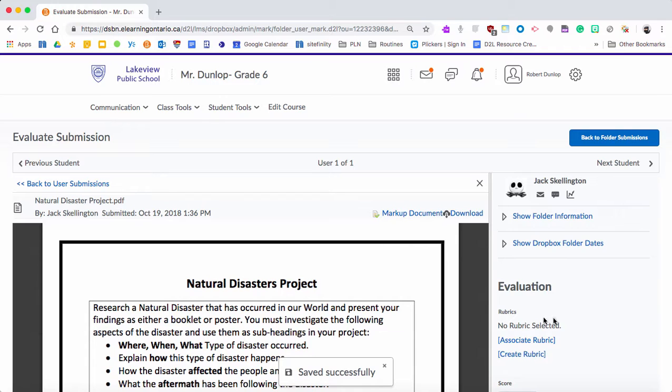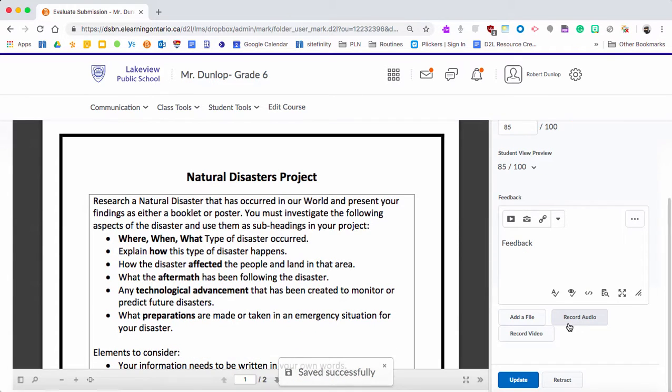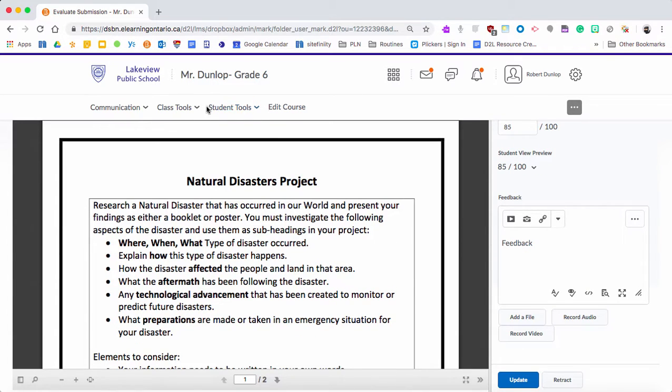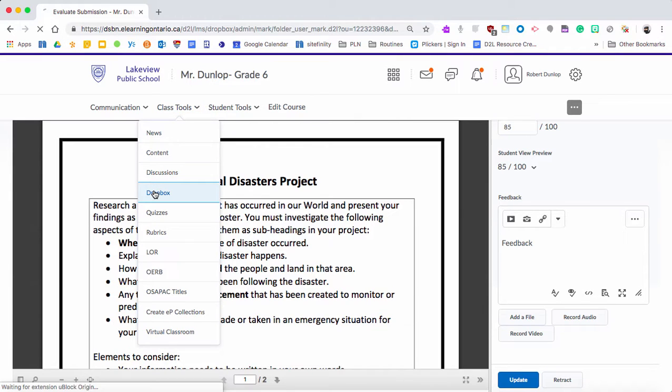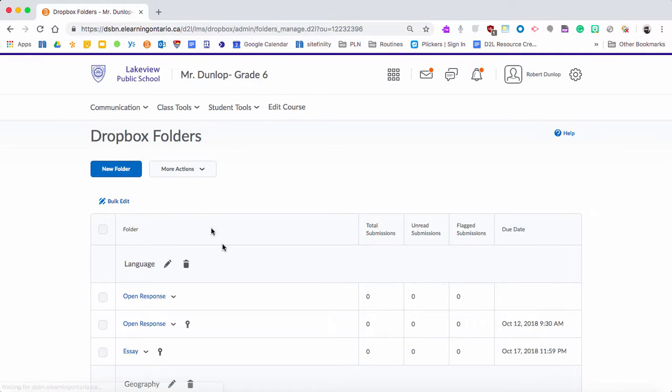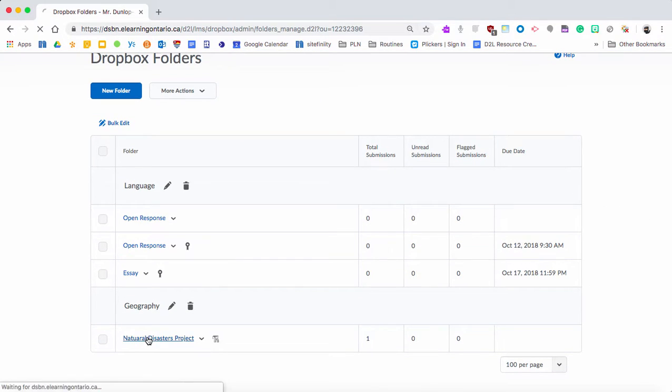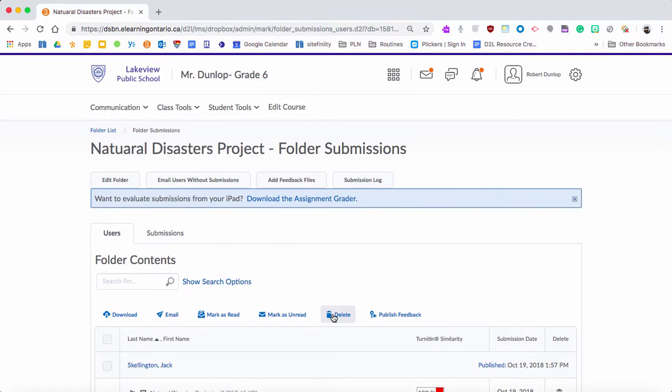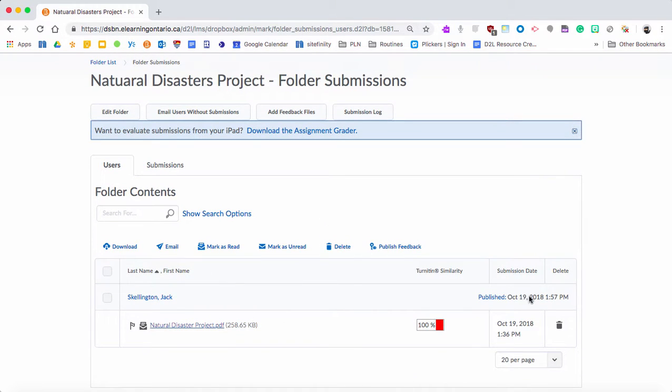And it will also go on to another student, so you can see that this is done. And so if I was to go back into my Dropbox now, and I went into natural disasters projects, you're going to see in here that instead of saying evaluate up here, now it says that it's published. That means the student now has access to it. So that's a short tutorial on how to assess using the Dropbox assignments folder.